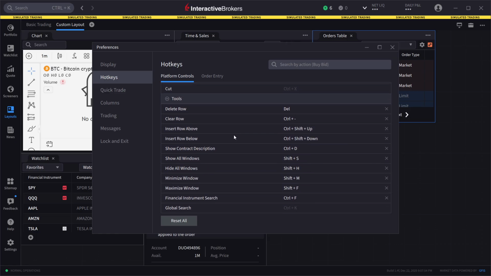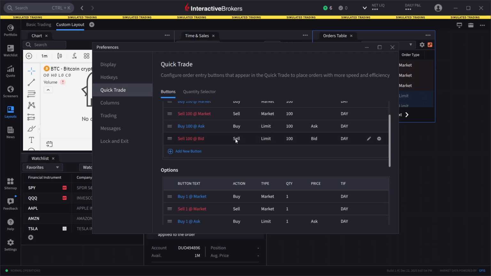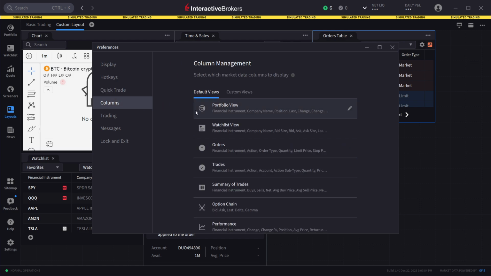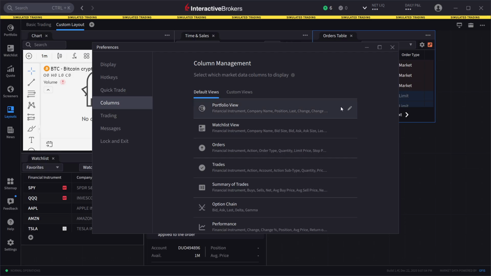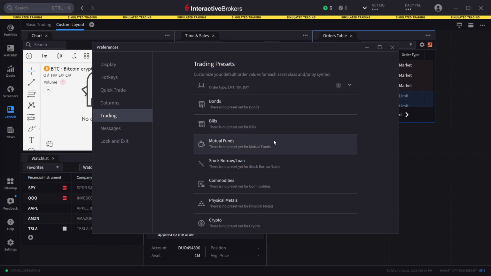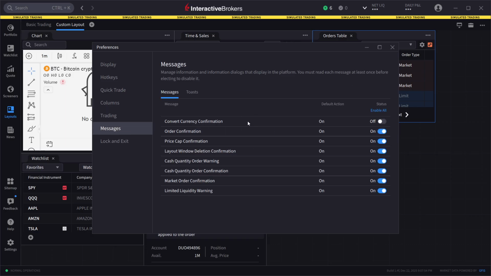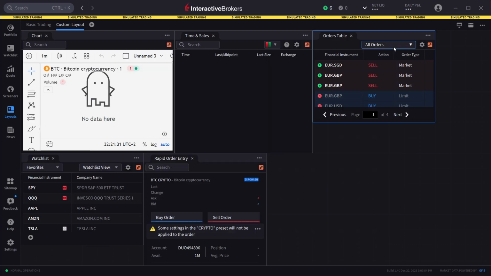I have a separate tutorial on how to do this, so make sure you watch that in case you're interested. You can set up different quick trade settings, how the columns look, and you can set custom views as well over here, and then customize these that already have been customized. You can also go into trading here and do the same thing. Over here, you can see which messages and toasts you have. You can then do whatever you want in here and configure it and change it according to your own needs and trading style. So that's how to configure IBKR Desktop.